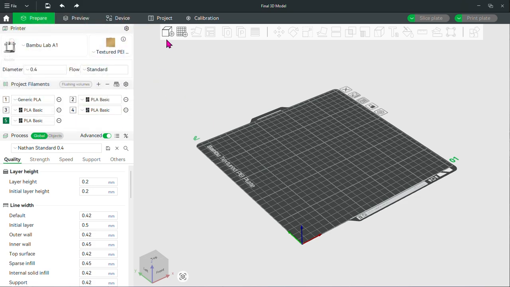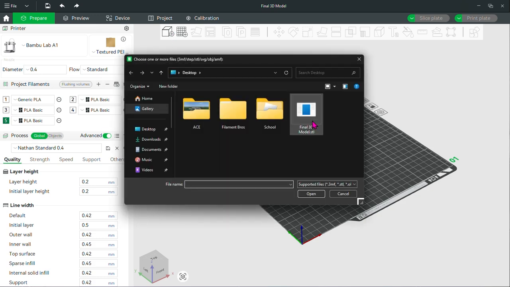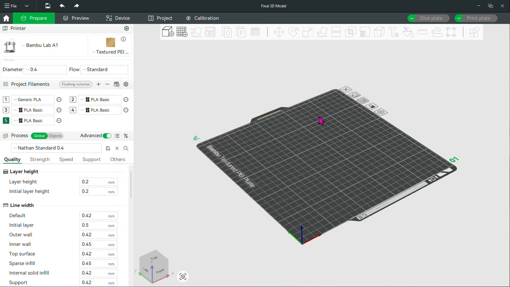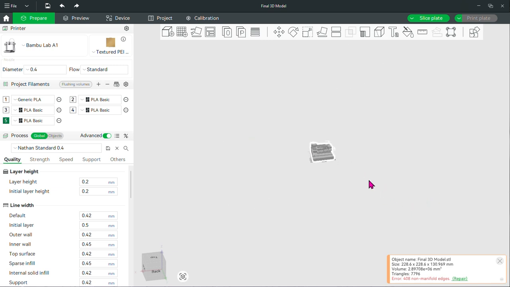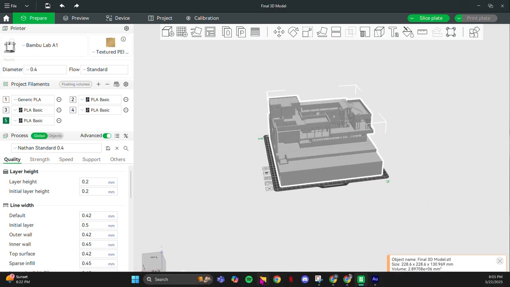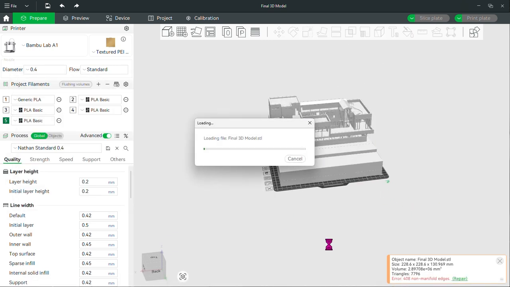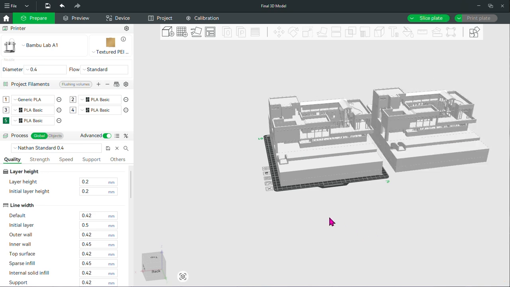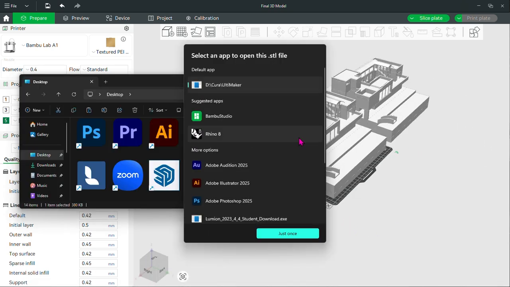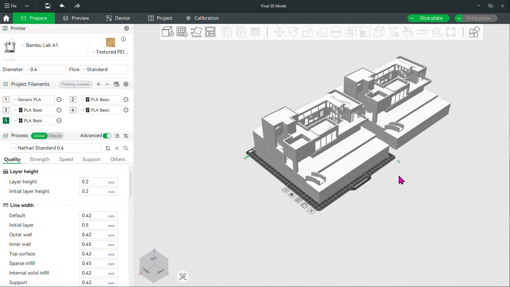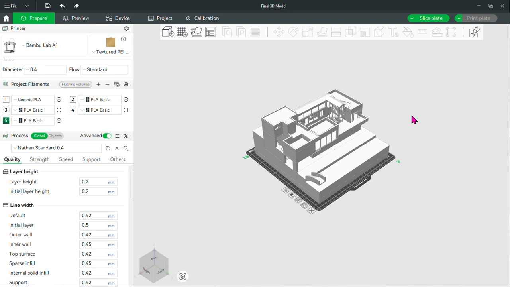Now to add an STL file, you can click this button right here to add, and then you'll double click on your STL file and it will import it into Bambu Studio. Another way is to go to your file and drag and drop it in Bambu Studio. The third and final way to upload is to double click on your STL file and open with Bambu Studio. However, this opens up a new window completely separate.